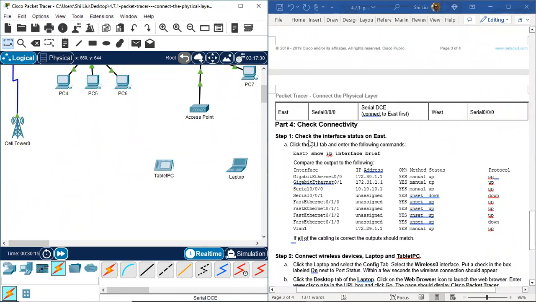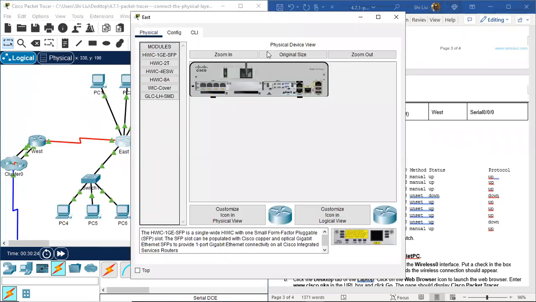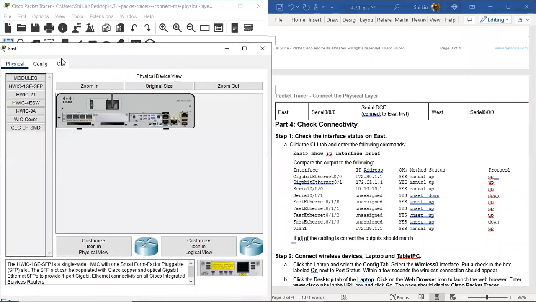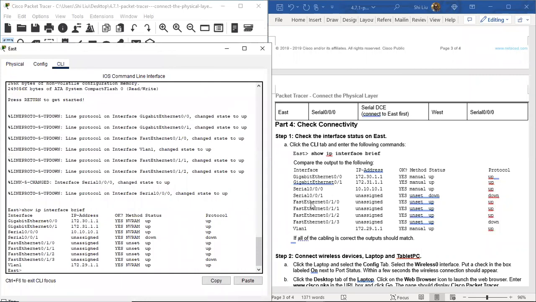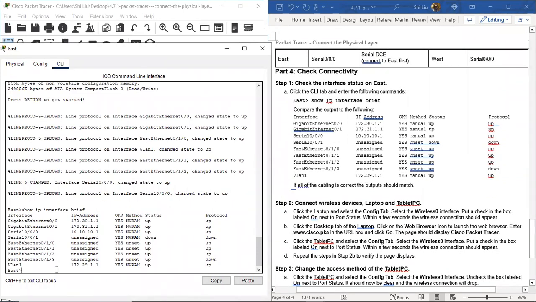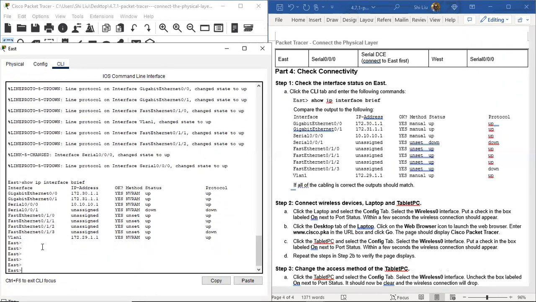Next, check the connectivity, check the interface status on each. On each east, click the CLI, show interface. Okay, east here. Show IP interface brief. Okay, so compare the outputs of the following. Yes, they're the same. Here 0001, 0001 serial to serials. This IP address. So up, up, up, down, up, up, up, down, up. Yeah, up. Yeah, correct. All right.